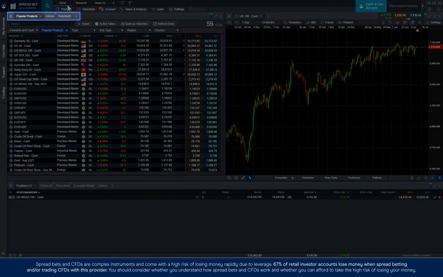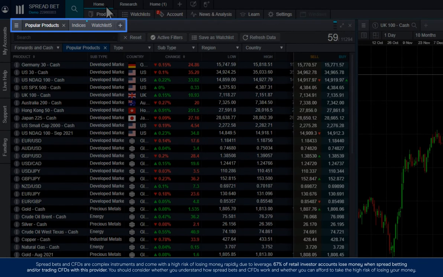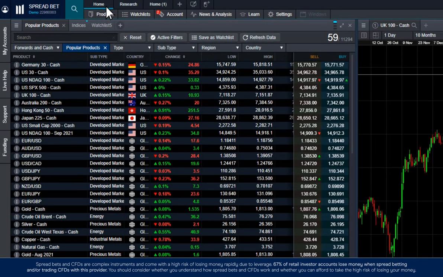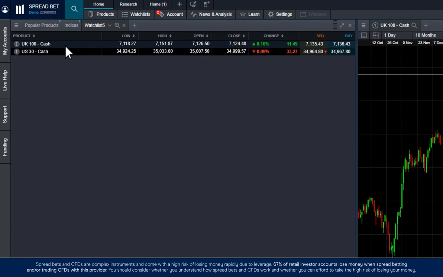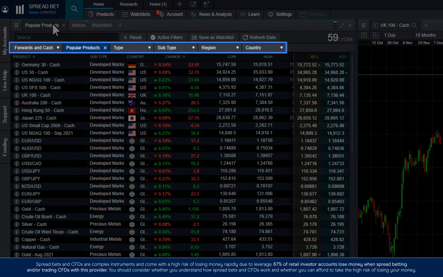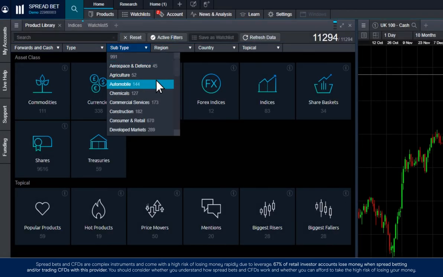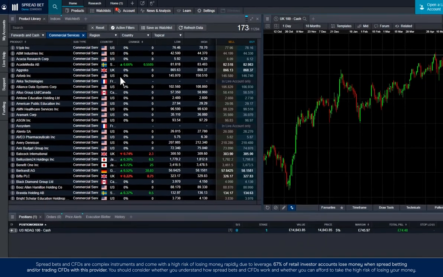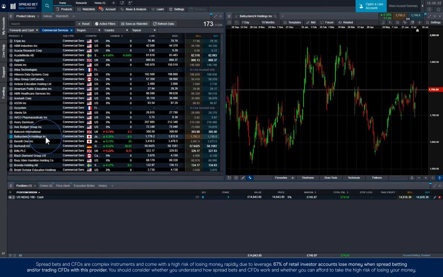This section is where you'll find our product lists and watch lists you've created. From here, you can add a new product or watch list. In a watch list, click on the magnifying glass to search for new instruments. In a product list, you can filter the list by subtype or other popular filters here. Clicking on an instrument name from a product or watch list will open it in a chart.